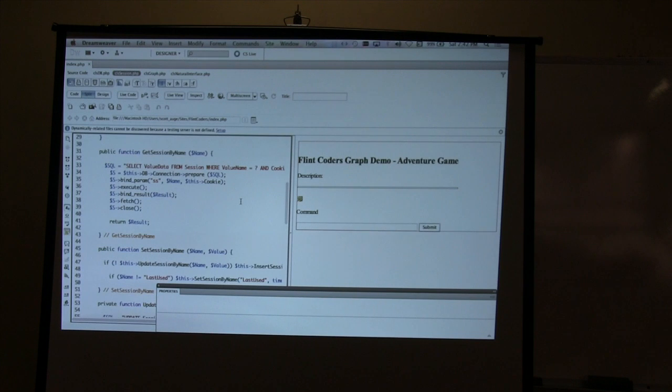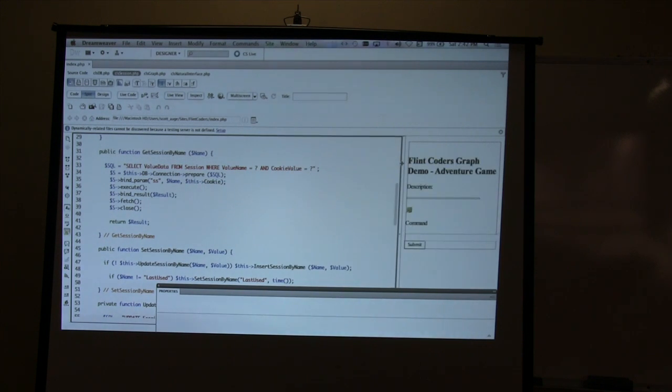So this is all PHP code right here? This is PHP code, yep. And you can also do HTML coding in Dreamweaver. Yes. That's pretty nice.